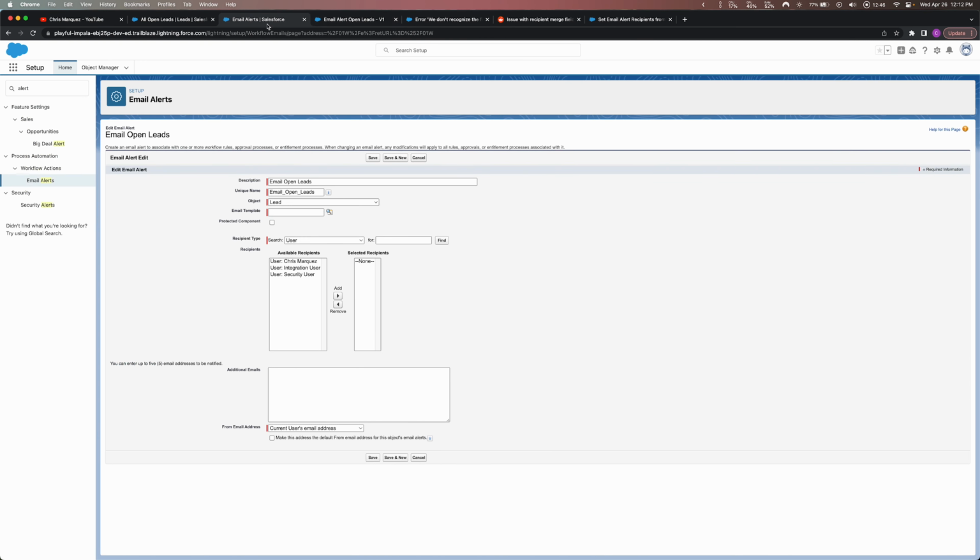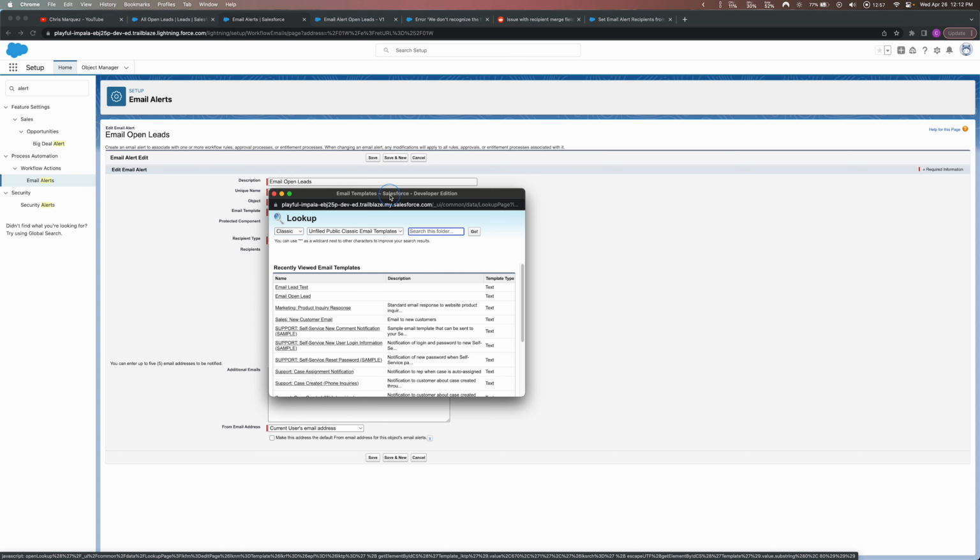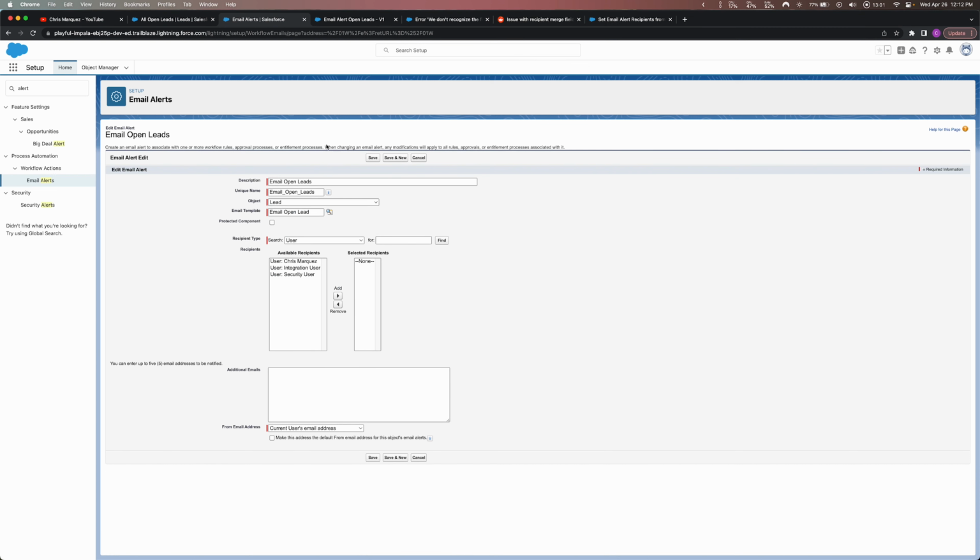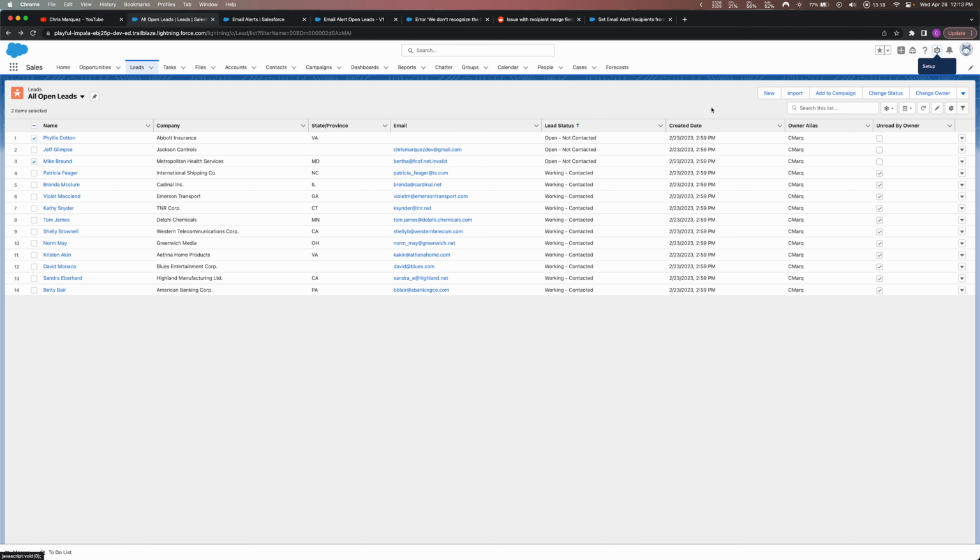Once we have that done, we can go back into our email templates. And now we should be able to see the email open lead right here. So we click on it, and now it is linked to that. And here is basically where we want to define which email we want to send to. We want to send to an email field. Rather, this email field is the email field on the actual lead itself, which we can see right here.